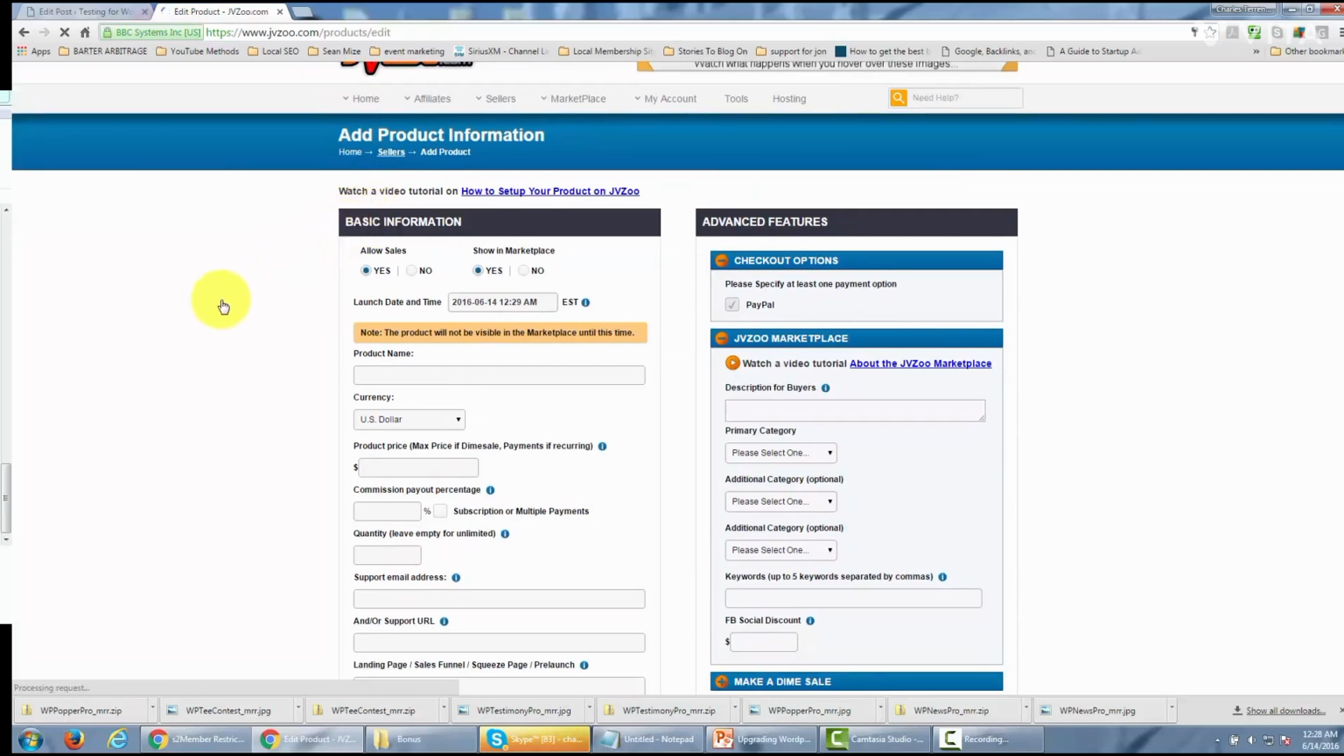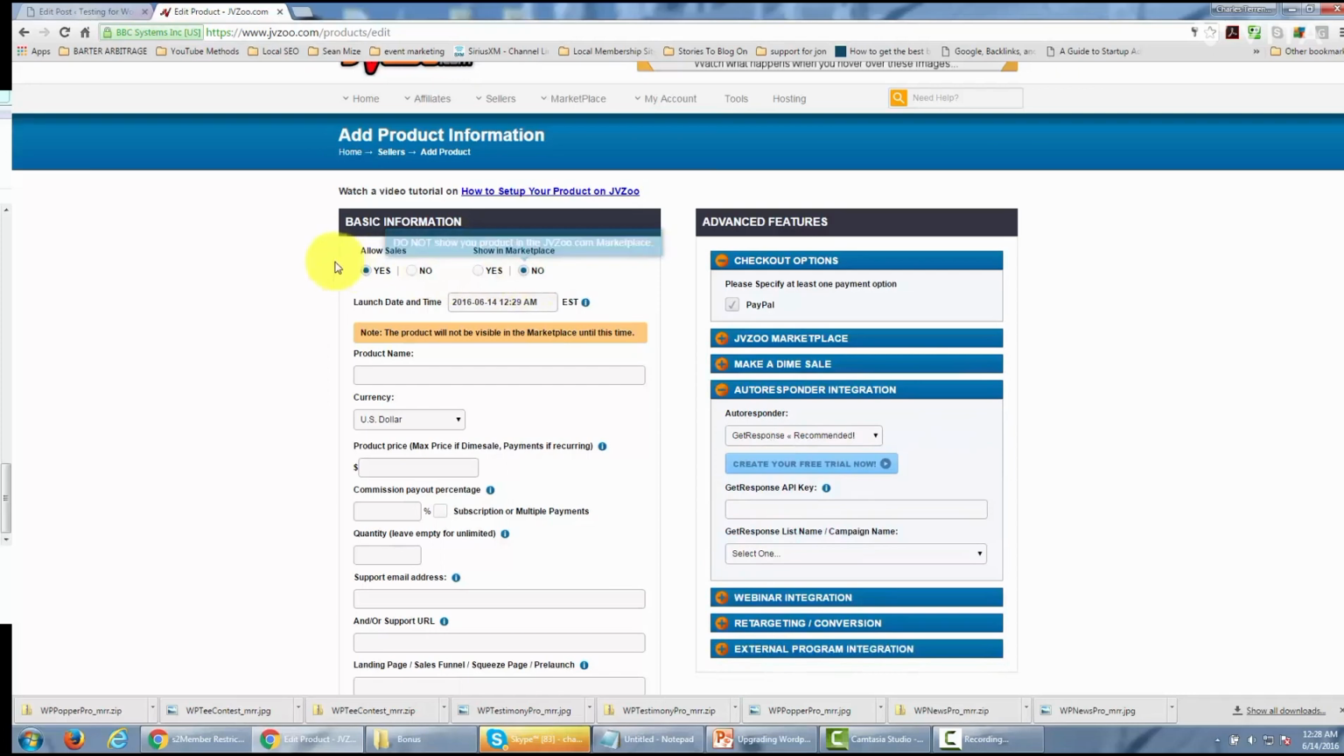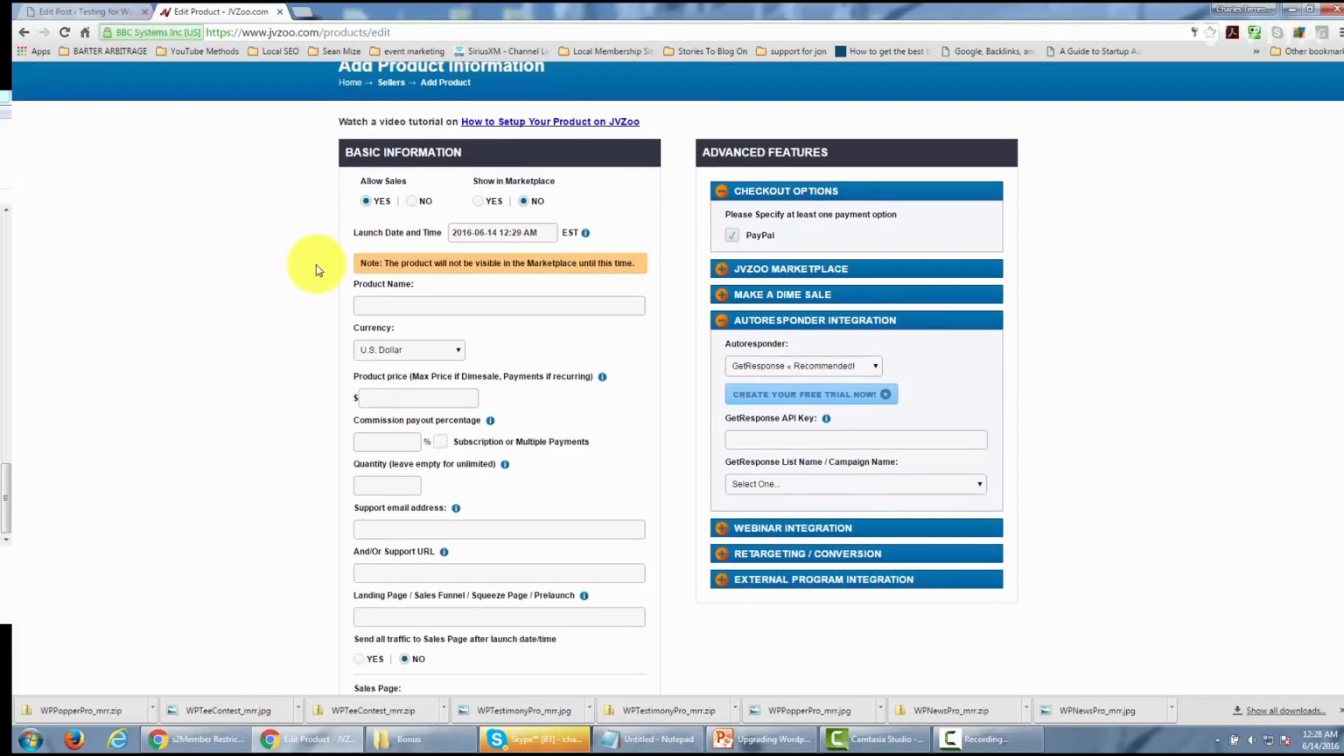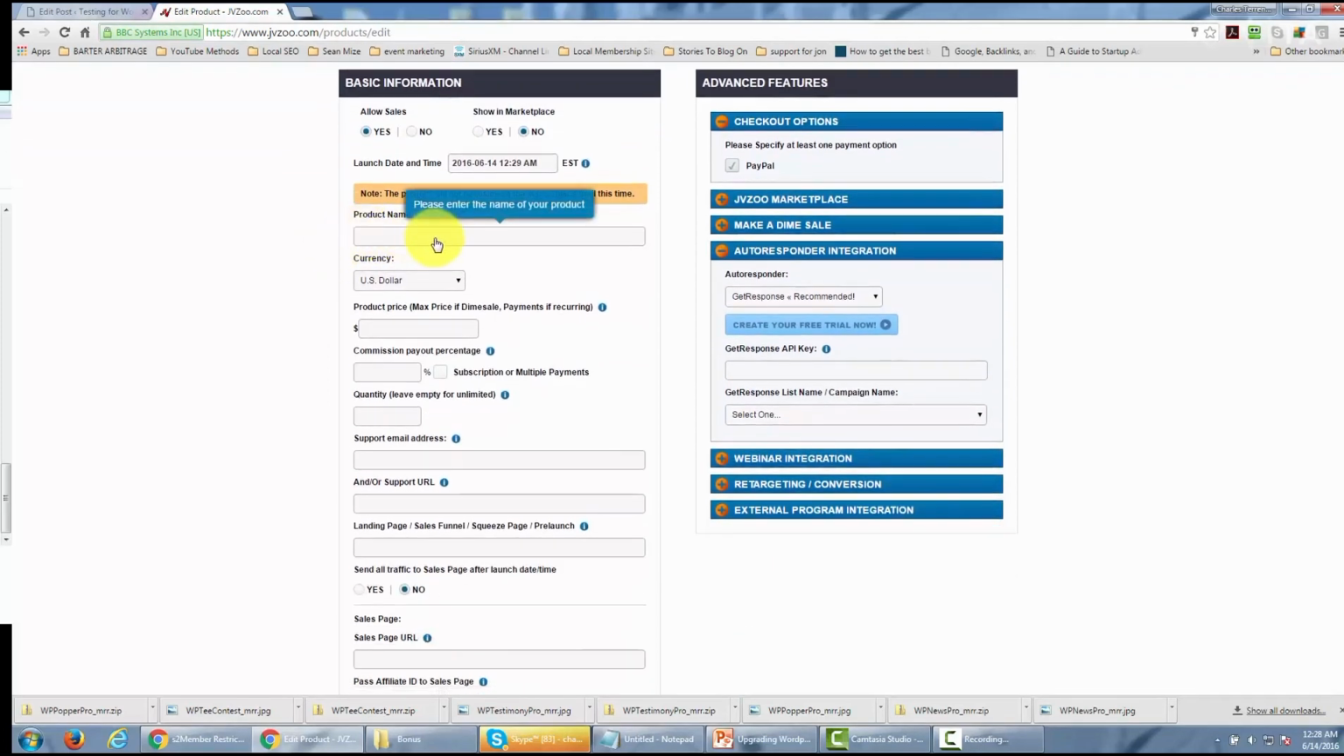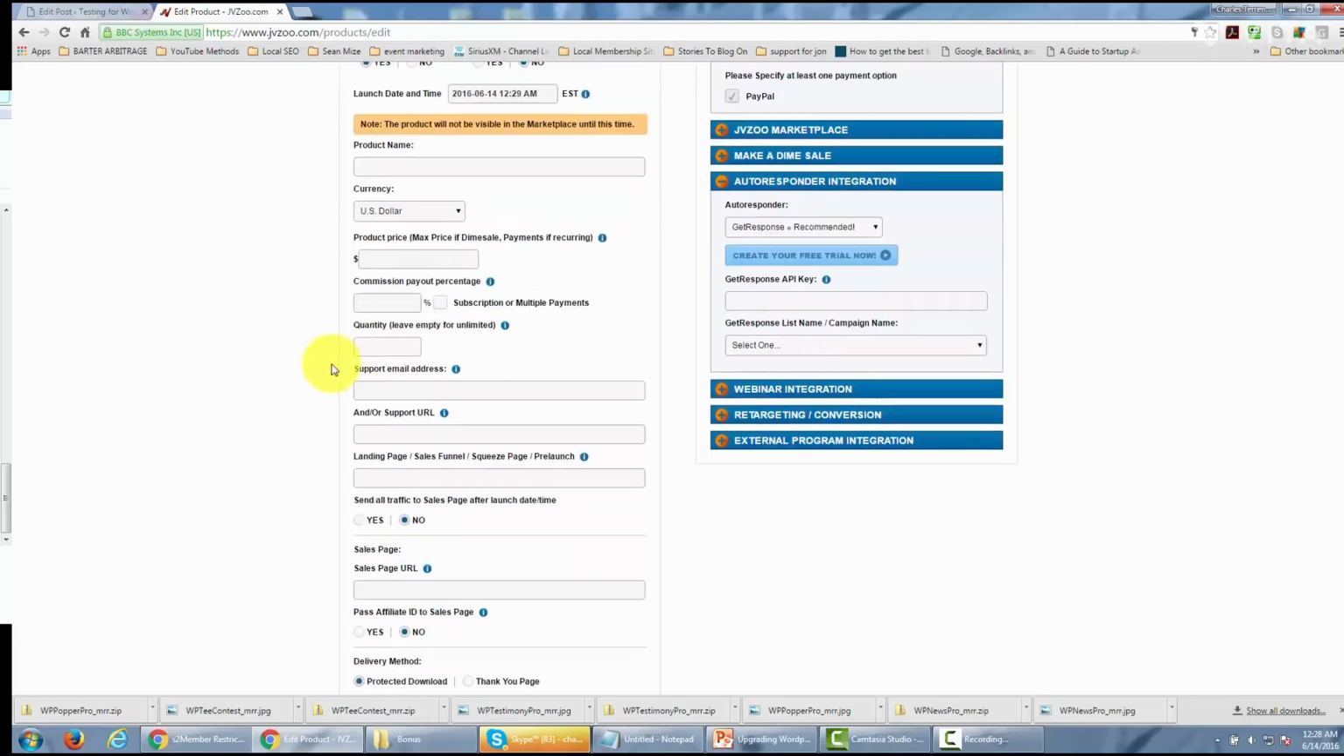In order to start with, until your product is ready to launch, you're going to click No for the marketplace. When your product goes live, then you'll click Yes to the marketplace. But for now, we're going to say No. We're going to give our product a name and a price. We are even going to decide how much we're going to give affiliates, typically 50% or above.